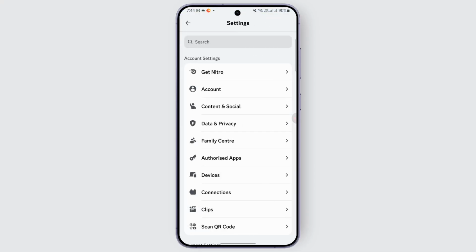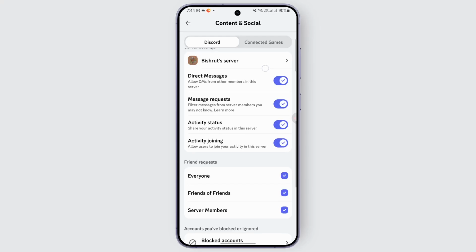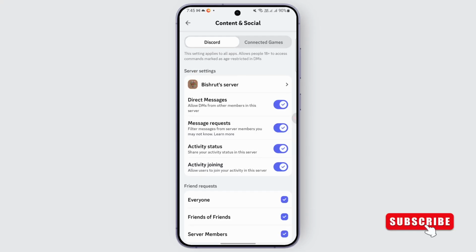Now once you open up your settings, you should be finding different options within. So you may look out for the option called Content and Social from these available options and tap on it. And then after you tap on it, you should be finding different options within. So from here, you may scroll down and look out for the server settings. So you can look out for server settings for each of the servers.